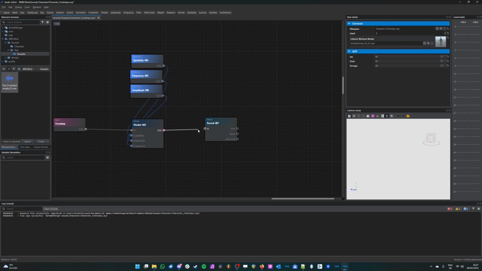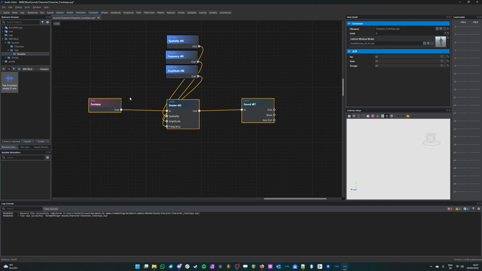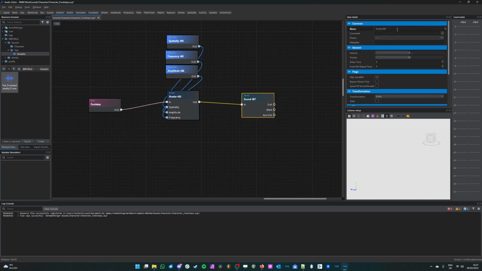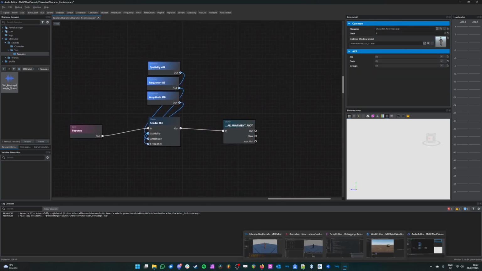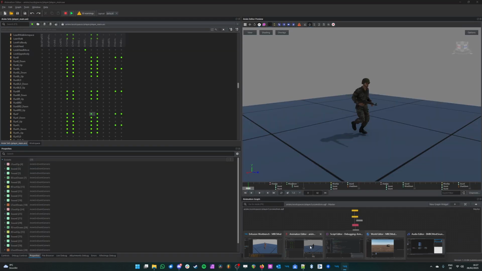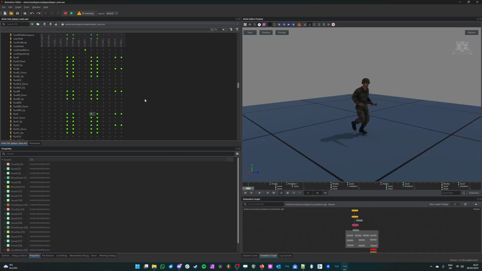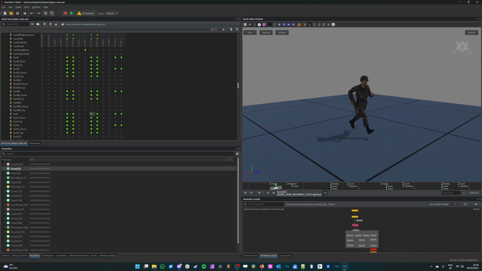And then we create a sound node in order for the game to be able to actually call this. Now, the hard-coded, well, not technically hard-coded, but the sound event name for footsteps in Reforger is SOUND_CAR_MOVEMENT_FOOT. Now you might wonder where this comes from. I'll show you very quickly by opening up the animation editor here. You see those animations all have those events. And if we look here, SOUND_CAR_MOVEMENT_FOOT.